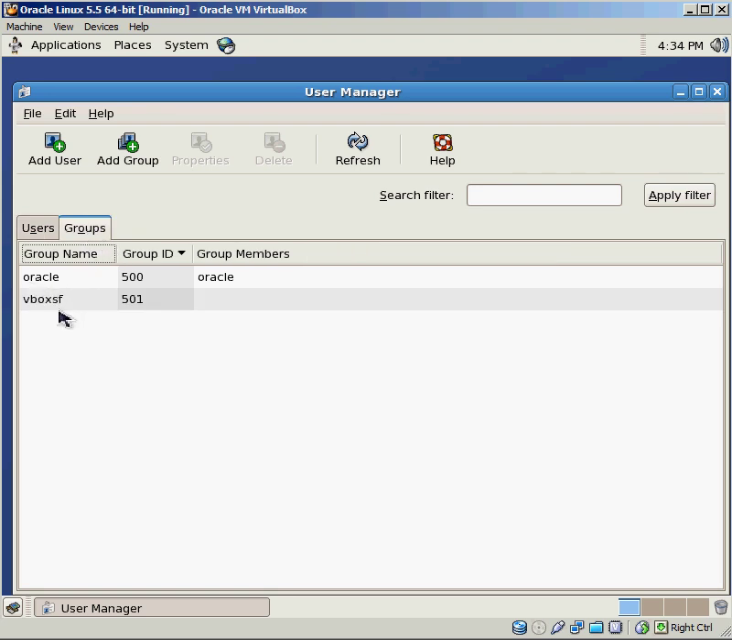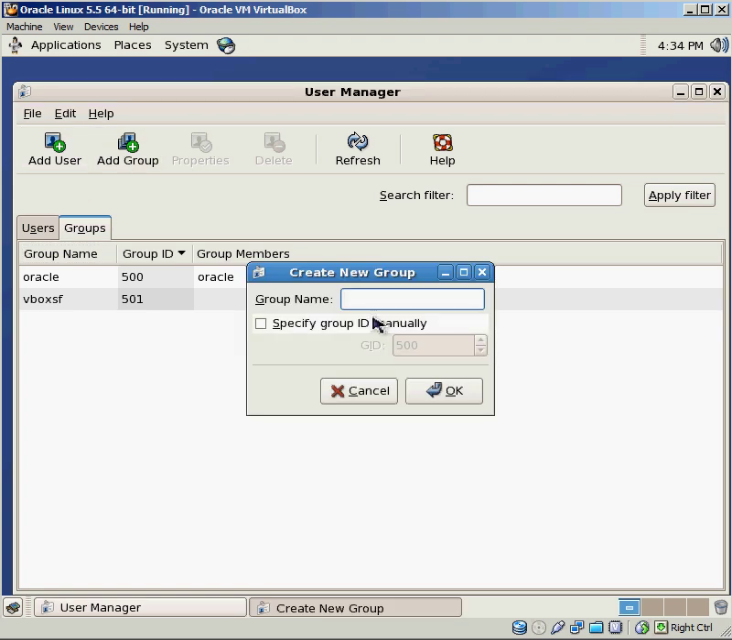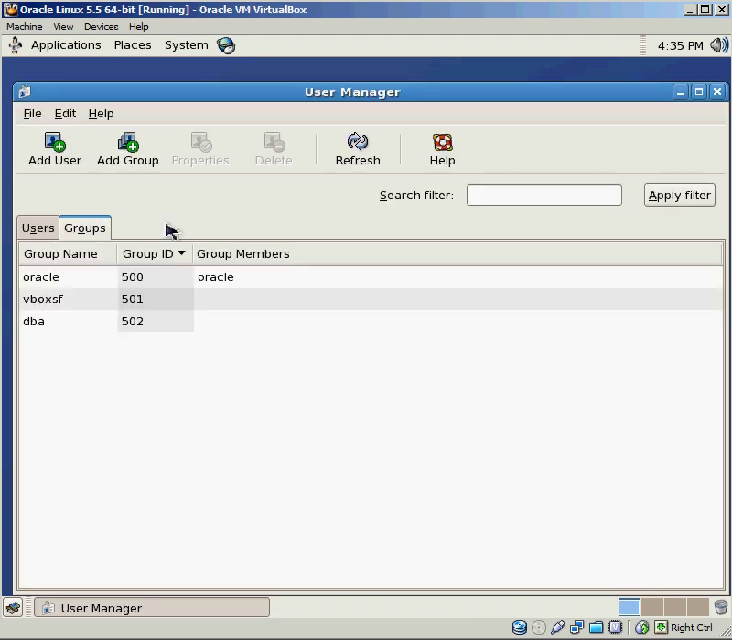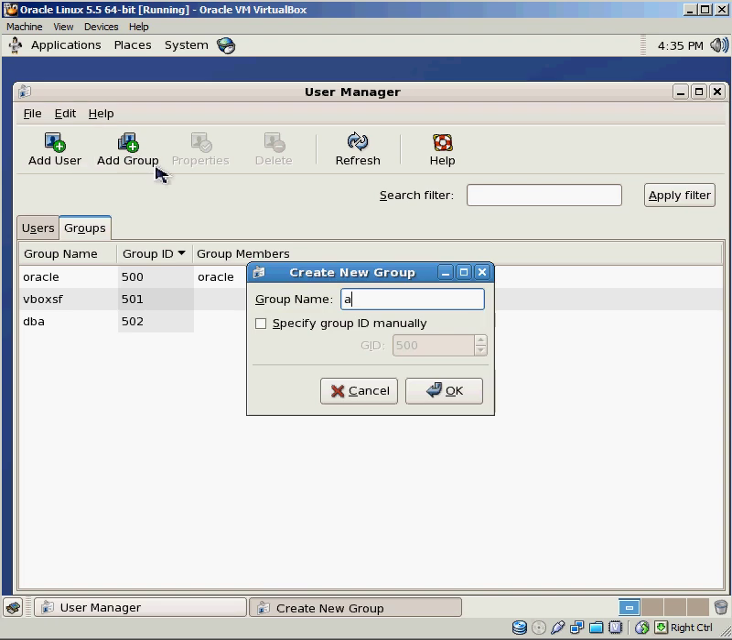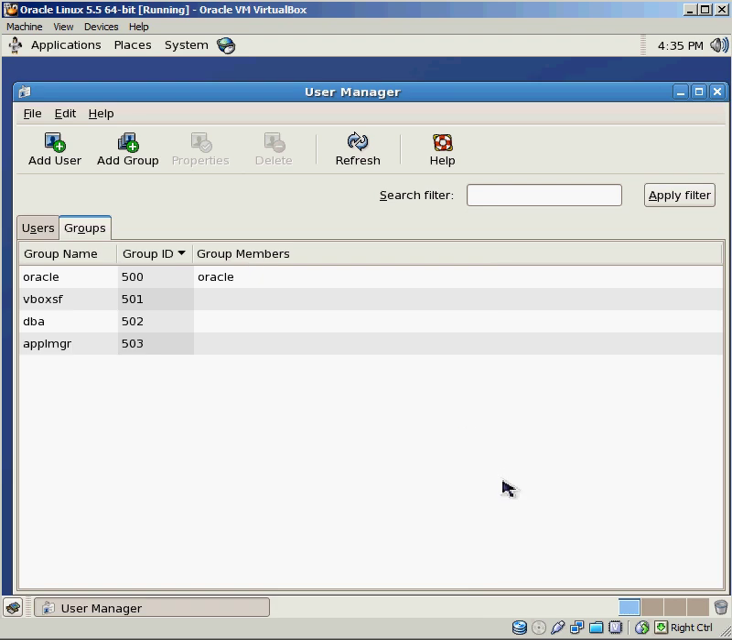So the first thing I'm going to do is, you can see that I have two groups there. I have an Oracle group and a VirtualBox group. I'm going to go in there and add a couple of new groups. One I'm going to call DBA, and I'm going to call another group Apple Manager. And this makes administration a lot easier down the road if you follow the standard guidelines. And again, these are kind of de facto standards. These aren't written in stone that you have to do it this way. But it makes administering your system a lot easier down the road. So we have the Oracle group, we have the Apple Manager group, we have the DBA group.